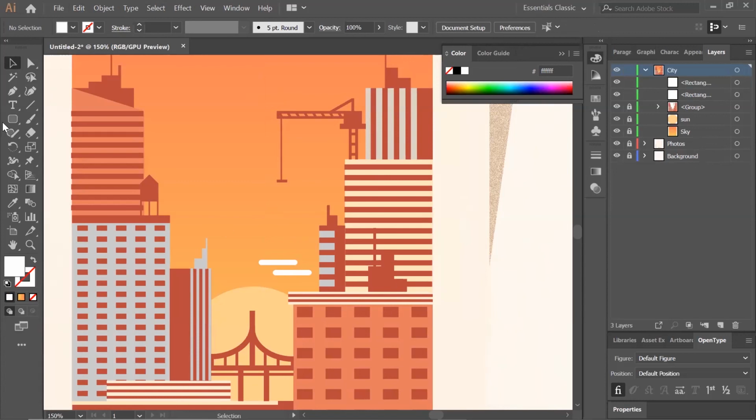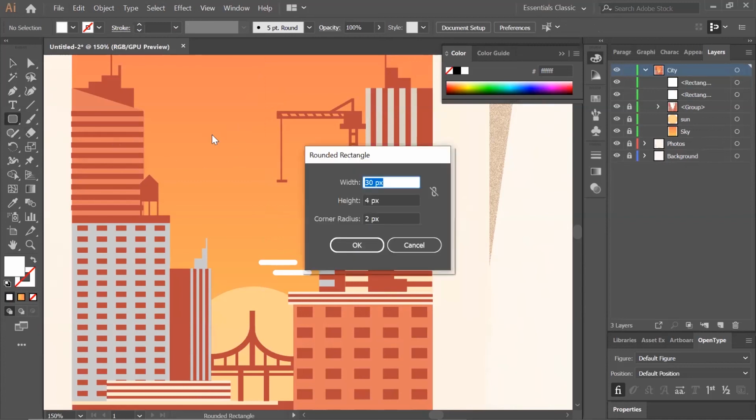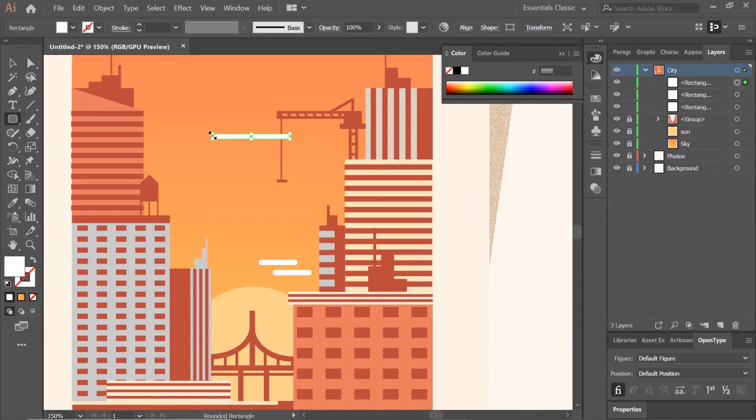Okay, select the rounded rectangle tool and click on the artboard. Set a width of 60 pixels, height of 4, corner radius of 2, click OK. And we're going to grab the black arrow and we're going to move this one to the right of the water tower.